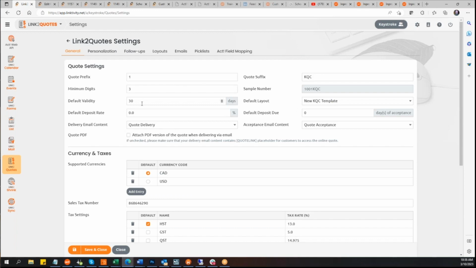And then here is the default validity. Remember, this is the general organization settings. So if you're going to use the exact same one, then you don't have to put it in personalization because it's going to inherit it from the team, okay? The default deposit rate, I would think that's going to be very important for you. So you put in the default deposit rate, okay? And then the default deposit due is 0, which is the number of days after acceptance, okay? If you leave it 0, it won't surface that, it just won't even include that, okay?